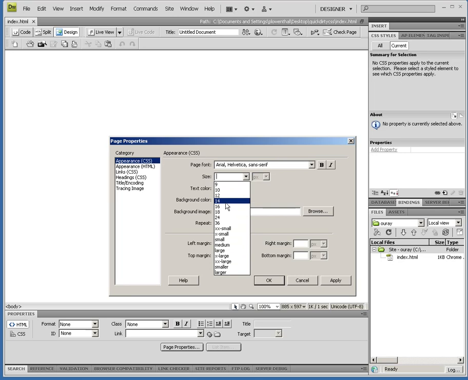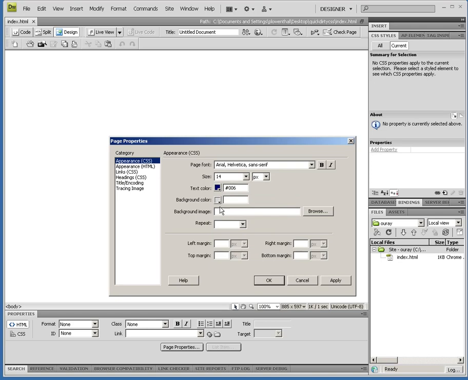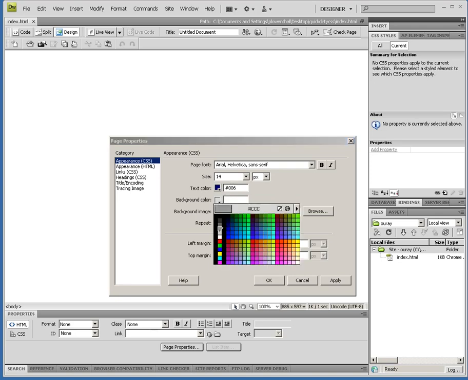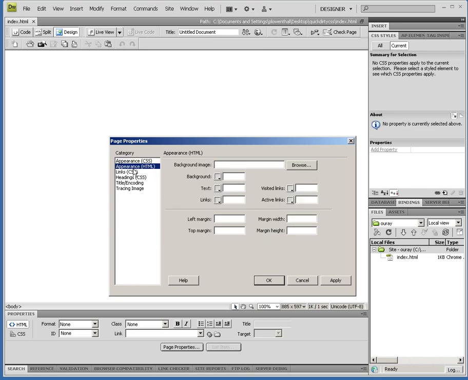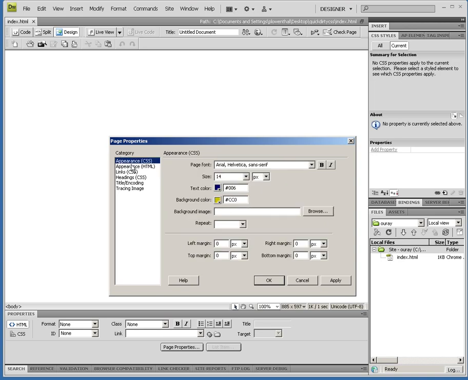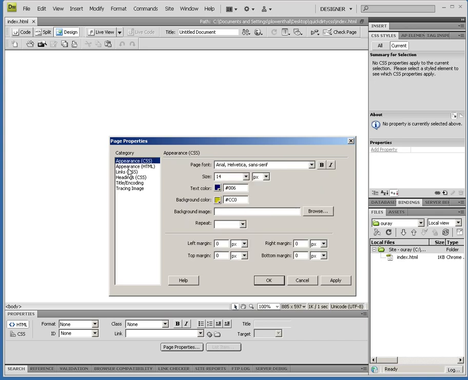So then I could decide, maybe I want my basic font to be 14. Maybe I want the text color to be blue. Maybe I want my background to be, say, something light. I could also play with my margins if I wanted to. I can then go down and play more with things here. So notice that I have an option. If I wanted to just do this with HTML, I could do it with this tab. But in this case, I want to just use CSS.